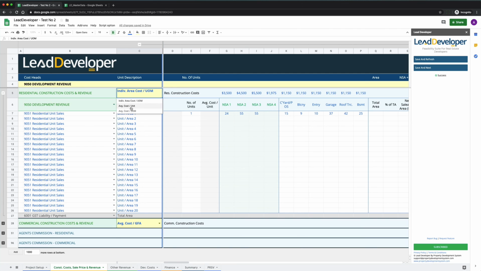But if I'm selecting average cost per unit, that means I'm going with the ballpark figure. So I know that I'm building these residential units, and I'm going to be building 4 of them. And I know that, you know, these are all 3-bedders. I've done it many times before. They will cost me $350,000 each. That's when I put in this value.